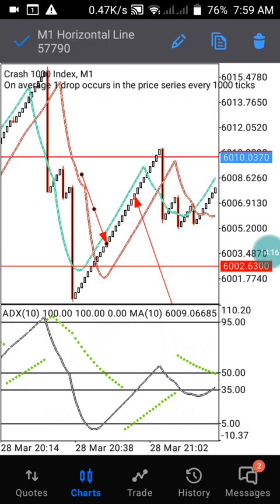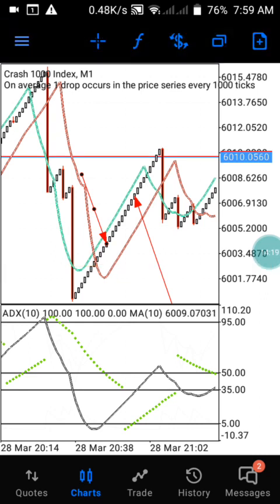I'm also going to make a video on Boom 1000. I'm going to explain in detail how this strategy really works on Boom 1000, how you can take just 10 candlesticks on Boom 1000, and it will avoid loss every time.